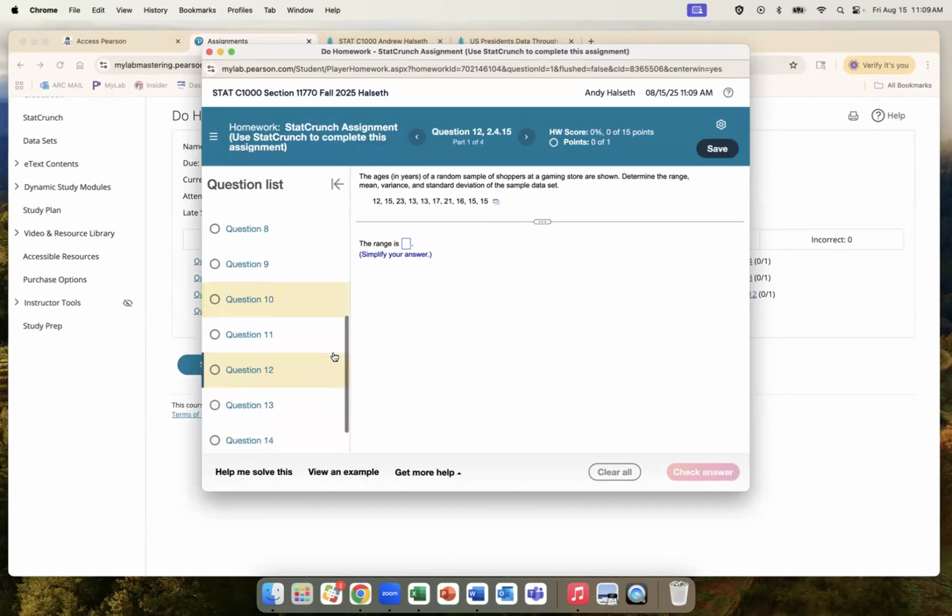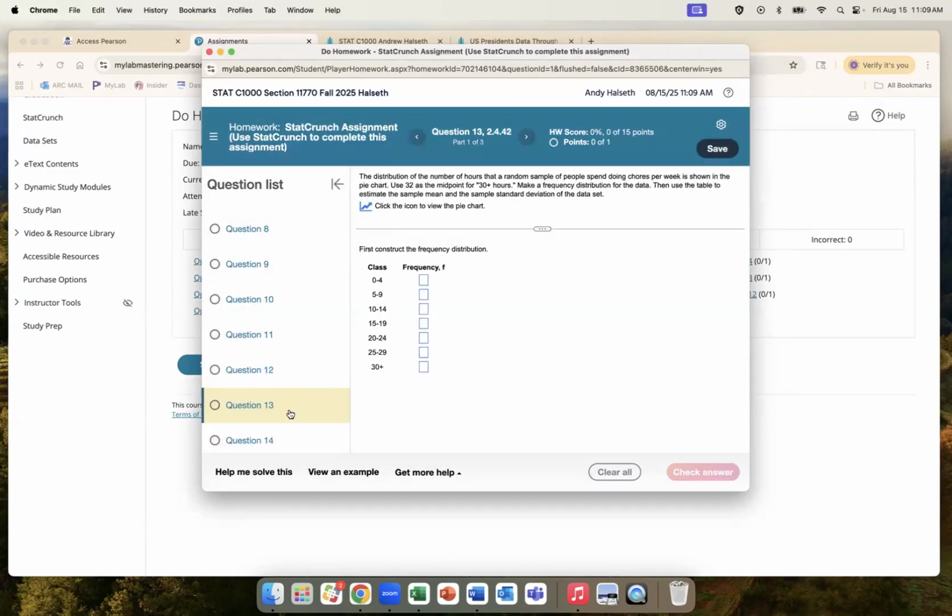Now, some problems don't have that, like this one. There isn't that icon, so you are going to just have to type these in yourself. Okay. And the last thing we'll do is look at problems like this one, like 13, 14, and 15, where it's finding the mean and the standard deviation of a frequency distribution, and that sort of thing.